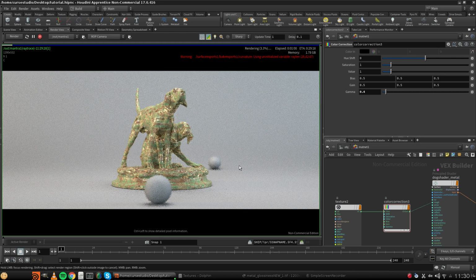But of course, it will give the object a little bit more realism in the end, because rust is something that grows on the gold, so it definitely has some height to it as well. This is why we should use a bump or a displacement map here.